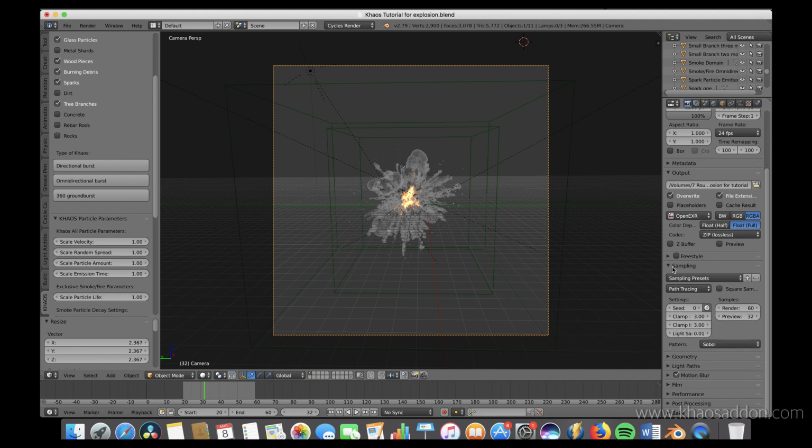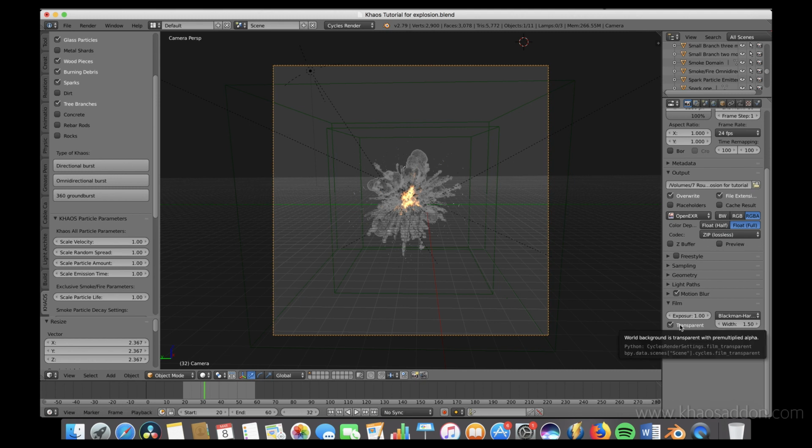And then let's continue down here to geometry, which we covered before, so we'll just leave that the same at 0.01 and 260 steps. On our light paths panel here, we'll change our volume bounces to 8. And then under the film tab, let's make sure that transparent is selected so that our alpha channel shows up when we're inside of our compositor of choice.